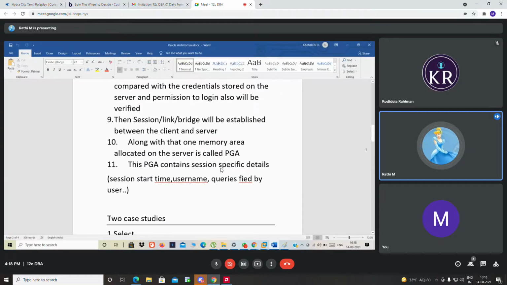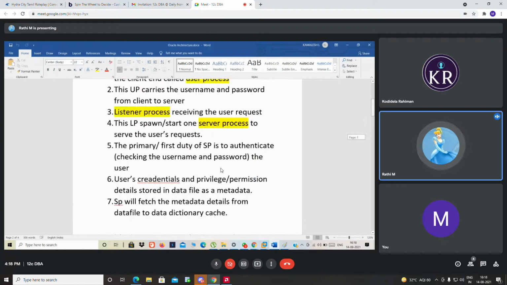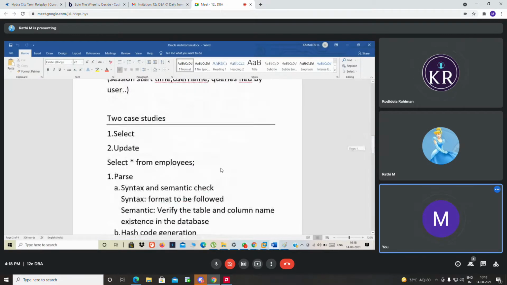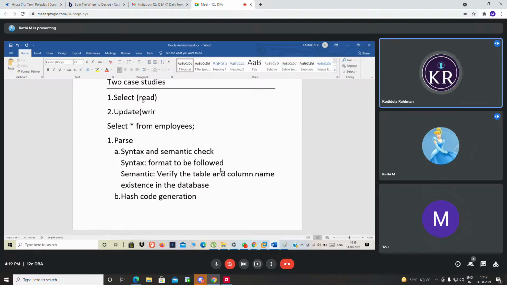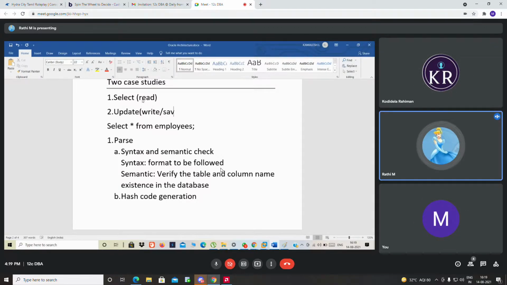This I have written clearly, right? This we have done. Yes or no? Okay, and then we have taken 2 case studies. One case study is a select and one case study is an update. Why have we taken these two queries? Nobody asked the question, right? You have to understand this: select will just read data. It is reading, but update is a write access. After write, do you want to save or not? Yes, ma'am. So that's the reason we are taking two case studies.